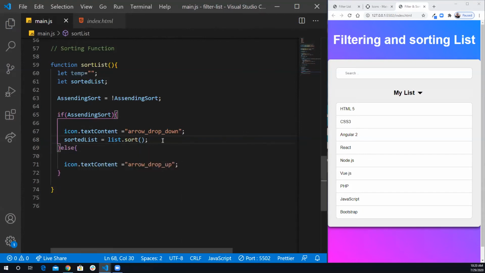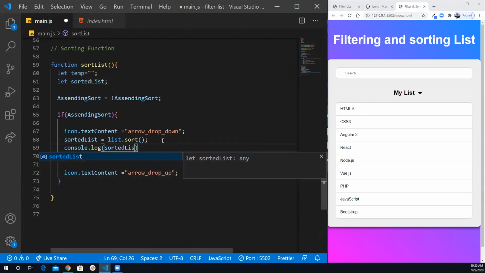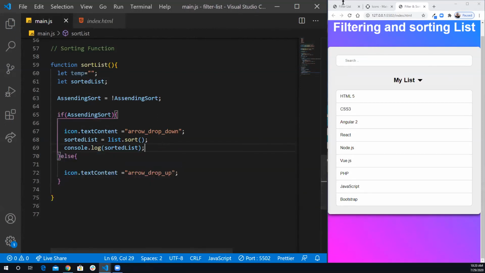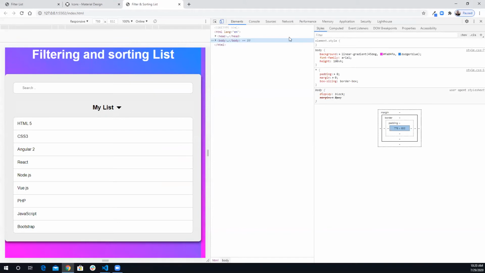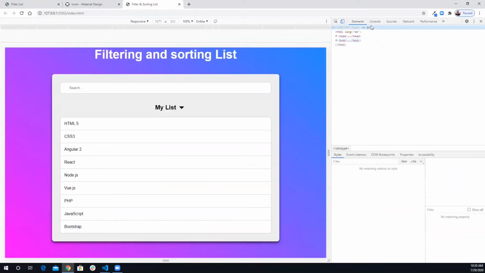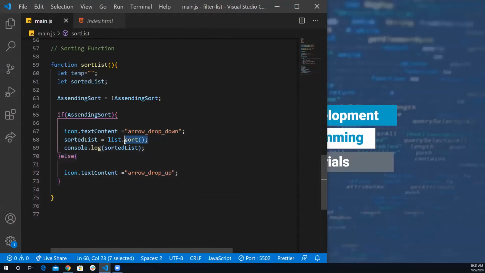Here we go. And I can console log sorted list. And if I go here, inspect, console, and if I click here, as you can see, I'm going to get the array sorted because I'm accessing the list and I'm sorting my list. Now you can see A, B, C, and then the H, and all the way down. So I'm using the sort function here, which is provided by JavaScript, which is very easy now.